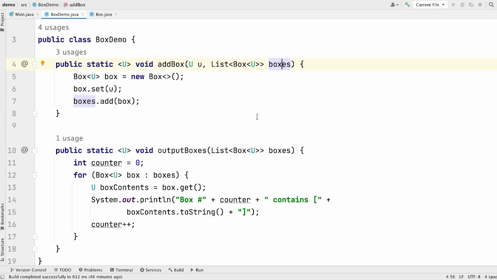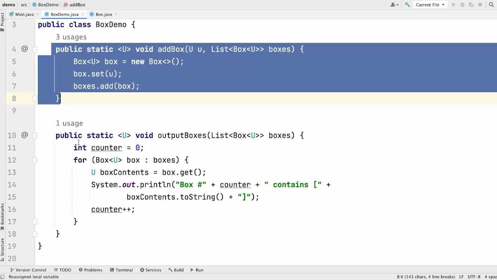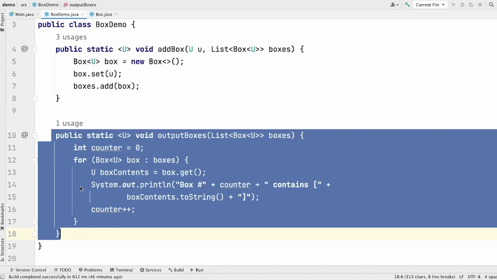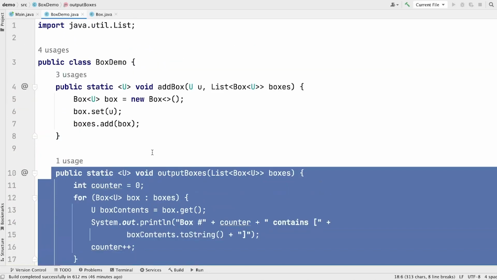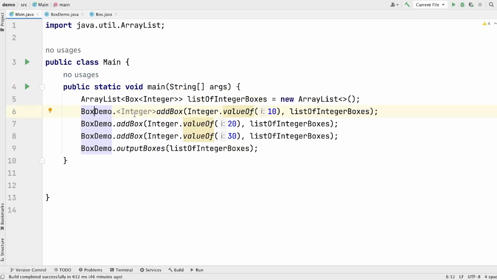Then below we have one method. This method takes a list of Box of type U, and it is simply printing the content of all the boxes on the screen along with the counter. This is a simple basic program. So this method is used to add the boxes, and this method is used to print all the boxes on the screen. As simple as that. And both the methods are generic methods of type U. Now let's go to the Main.java class. Now here you can see that I am creating a new instance of ArrayList.